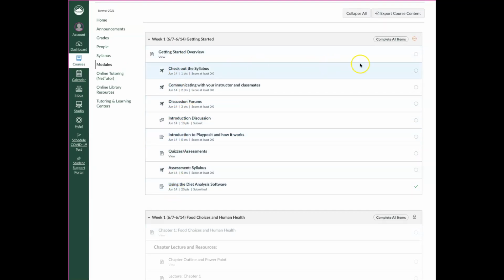As you complete something, what you'll find over here is that it gets checked off, and it tells you what you have to get, at least a score of 0, so that you have to do each of these. That's the reason for having that. So I really want you to go through the modules to see what's going on and make sure you've completed everything.